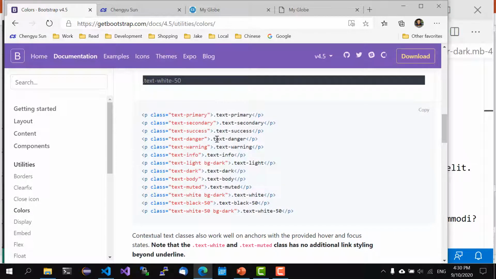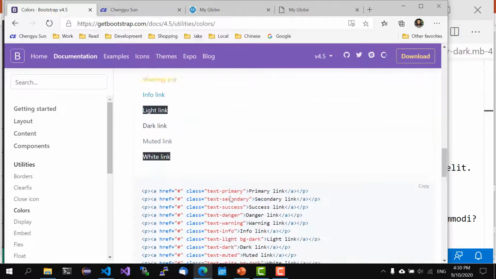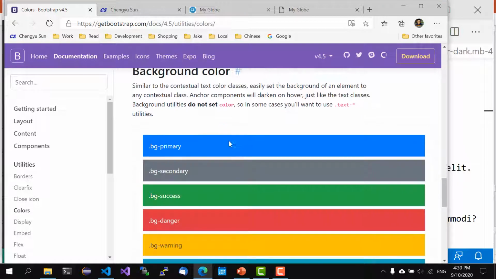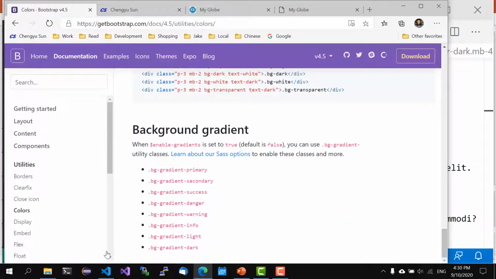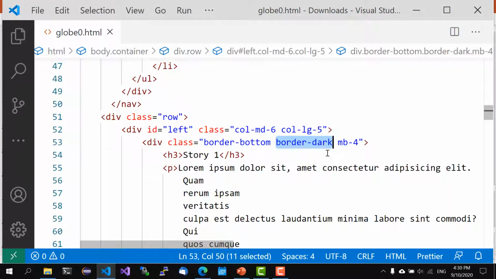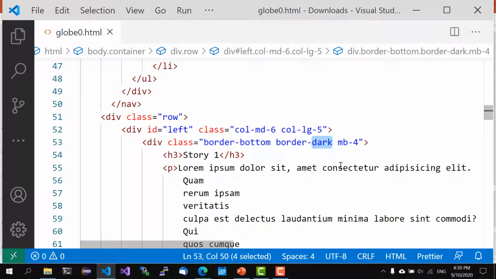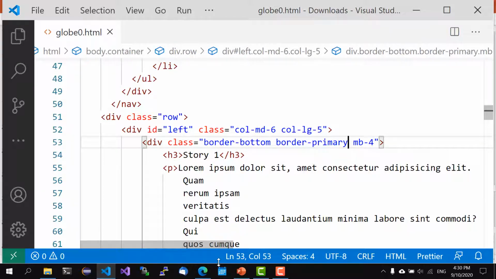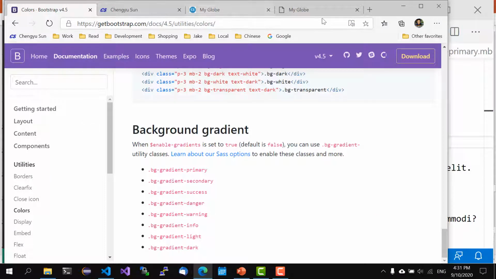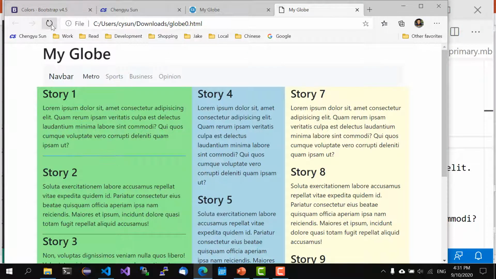You can use these colors for text, using text primary, text secondary. You can use these colors for background here, and you can use these colors for borders. For example, you can say border dark or border primary, which will set the border using the primary color, which in this case will be the blue color.